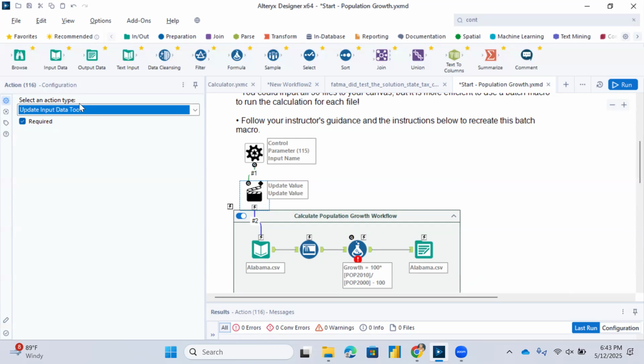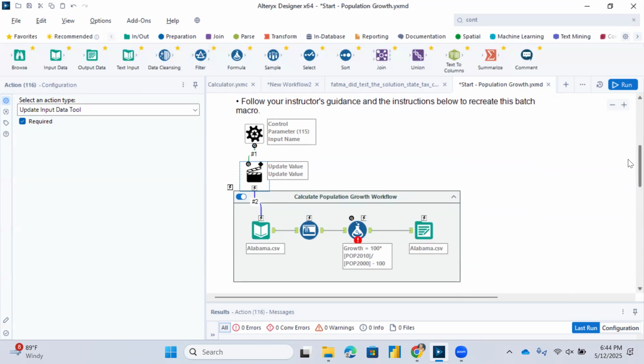And so what this is doing is, remember, we're going to be connecting this macro to a directory tool. The directory tool outputs a list of files. So directory tool plus a batch macro that references new input data tools, you're just going to cycle through every CSV in that directory location. So Alabama is going to come first, then Alaska, Arizona, all the way down to Wyoming.